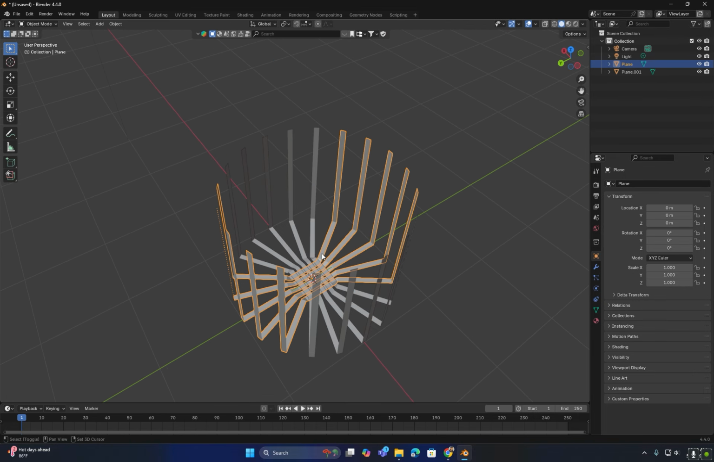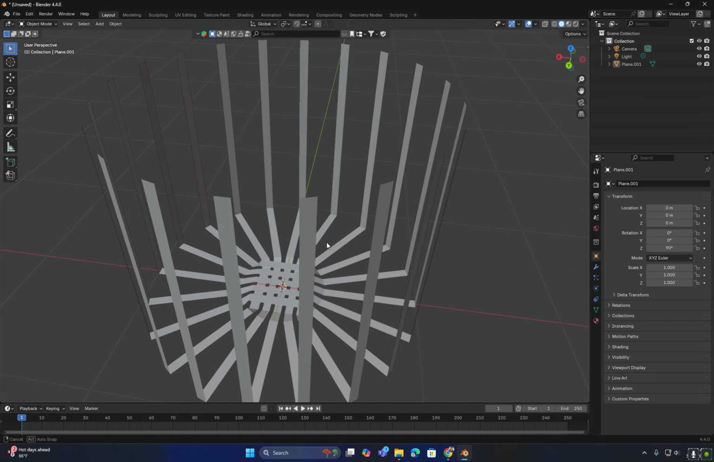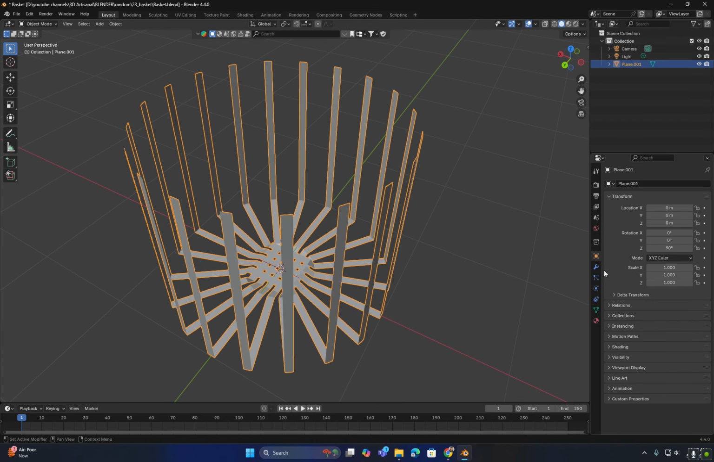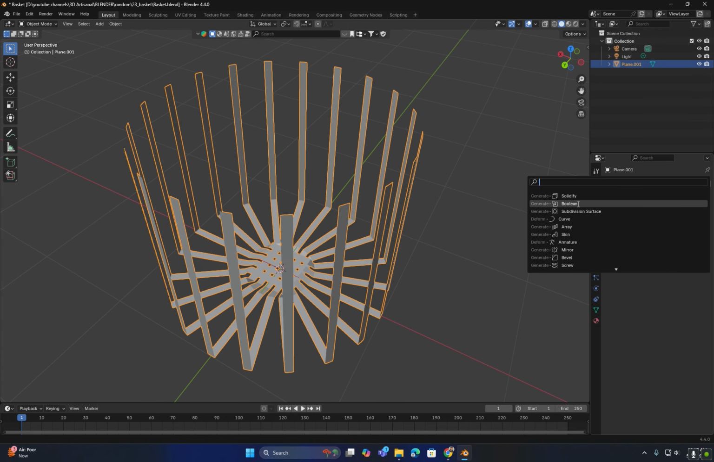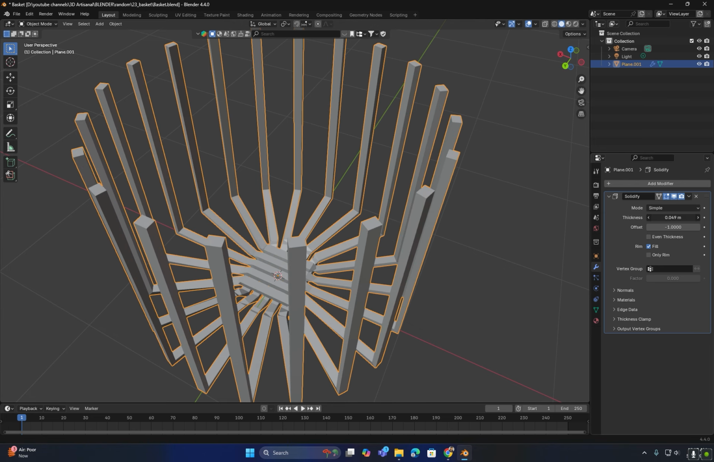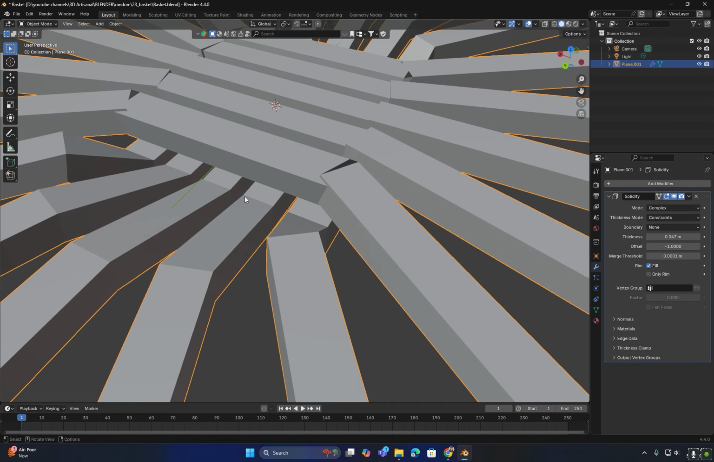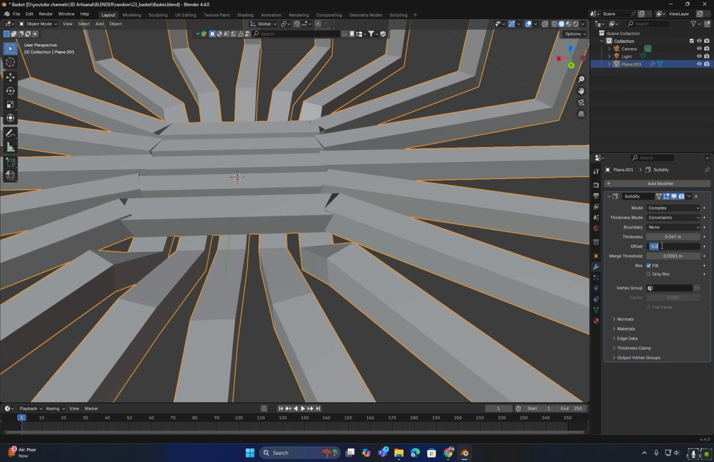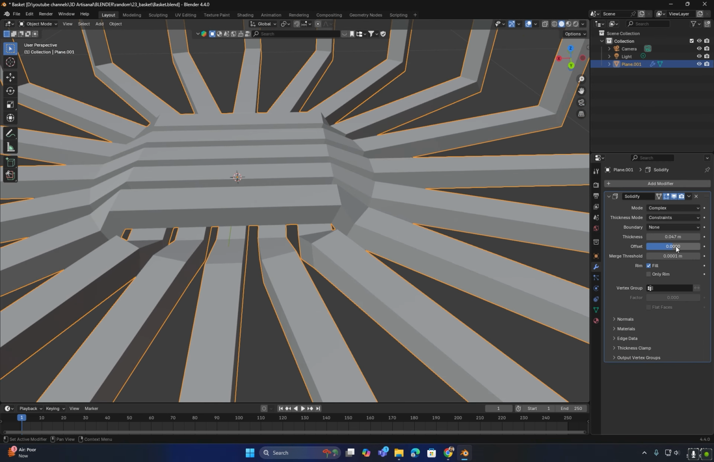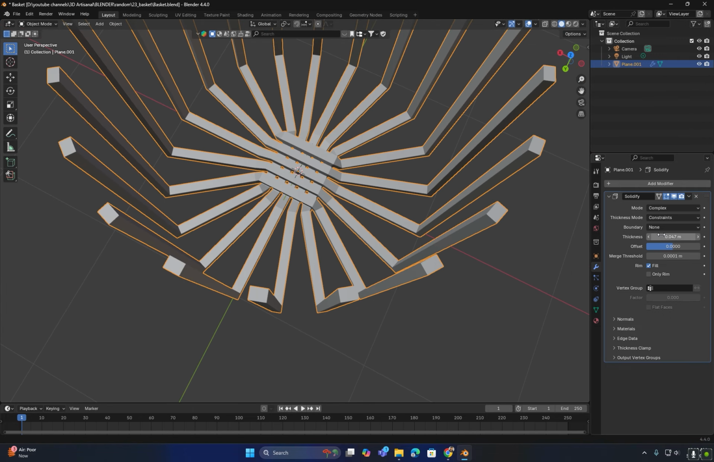Now I will select both and press Ctrl plus J to join them. After that, I will select the object, go to the modifiers tab and add a solidify modifier. I will increase the thickness value. If we notice any geometry issues, I will switch the mode from simple to complex and set the offset value to 0. After that, I will further adjust the thickness value.